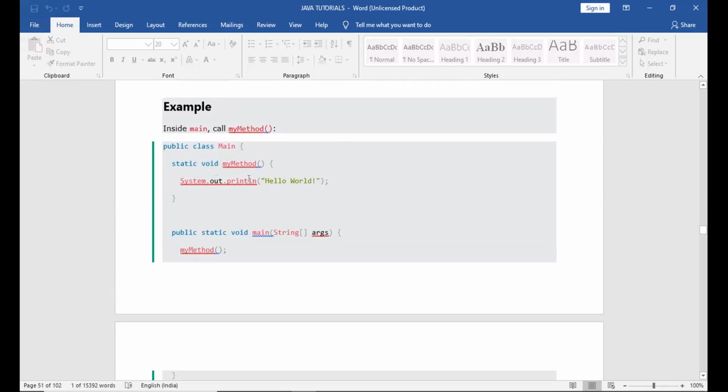Look at that example. Public class Main, static void myMethod, that method we have created. Then System.out.println("Hello World") within the method block. Public static void main(String[] args) means that is the main method we have created for that class Main. That means that class became the main class. Now under that main method block, we are calling myMethod.